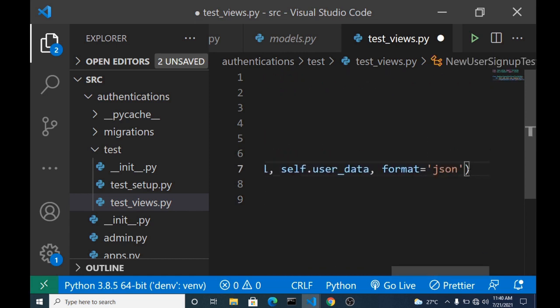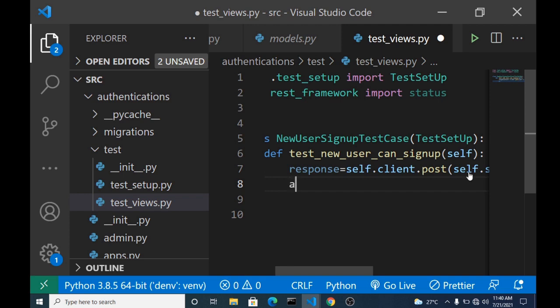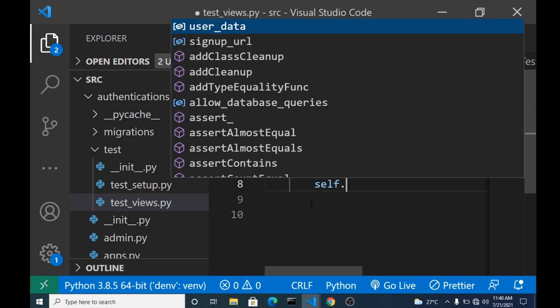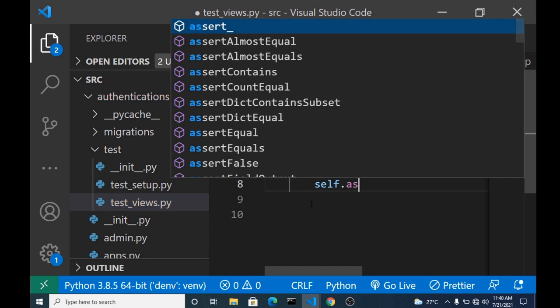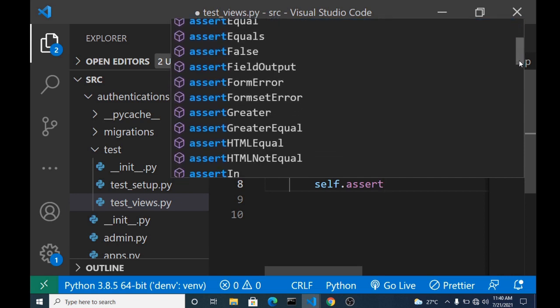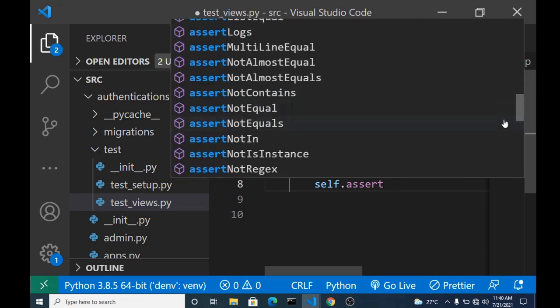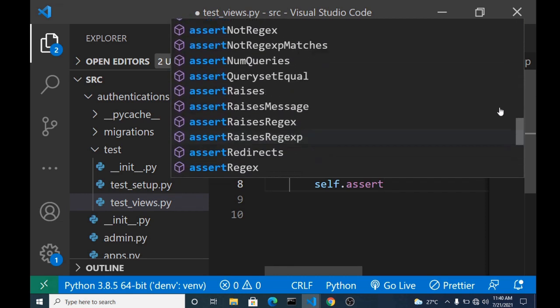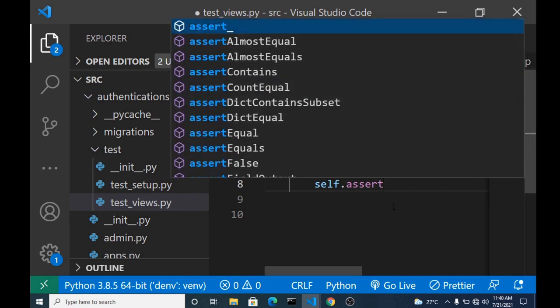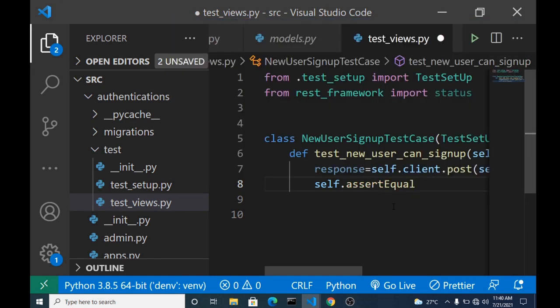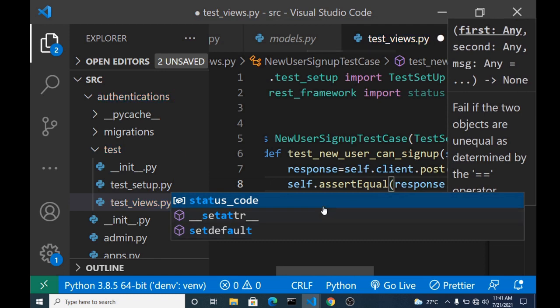So our test is going to want to assert. We're going to say self.assert. We have several test asserts, so you can see the different ones: assertFalse, assertGreater, assertIn, assertIsNot. These are the test asserts that you need to test your requirements. So we're going to use assertEqual on the response status code.